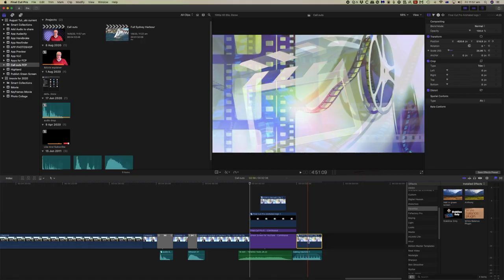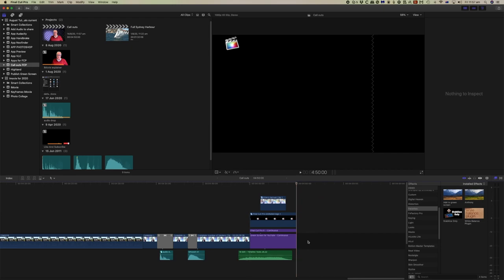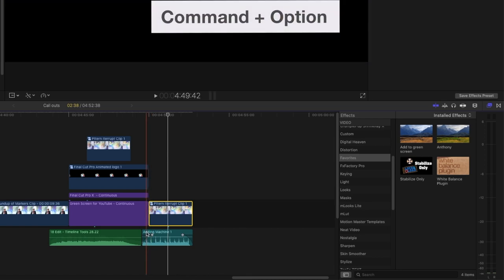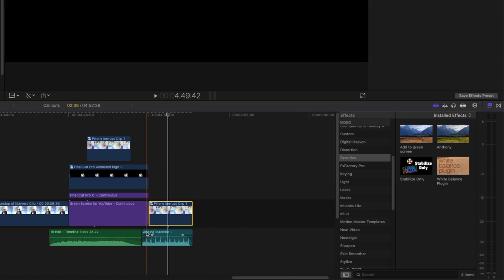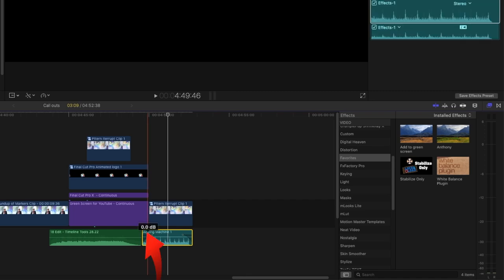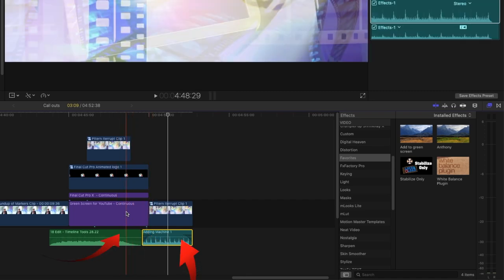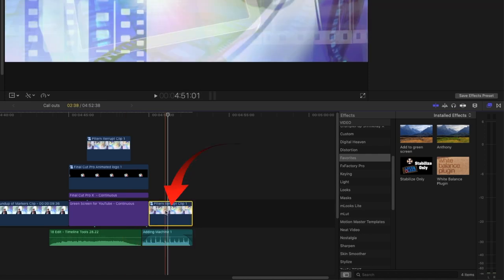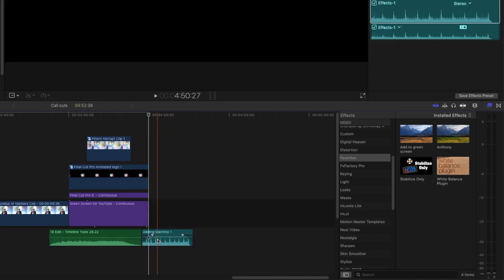If I was to delete this clip now, and we'll just do it, you'll see that the audio below has been removed too. But if I now hold the Command and the Option key and click in this position, this clip is connected to this main clip in the storyline. So if I was to delete this one now, the audio stays behind because it's connected at that point.